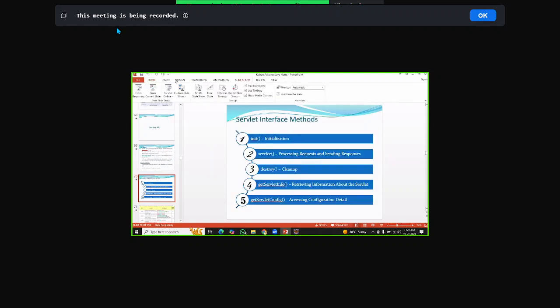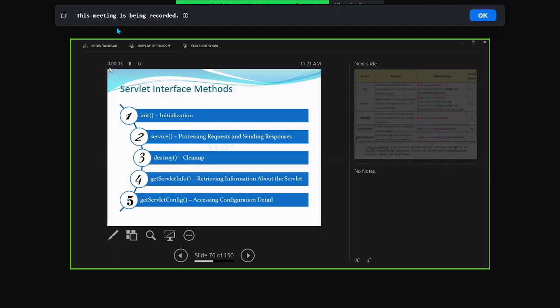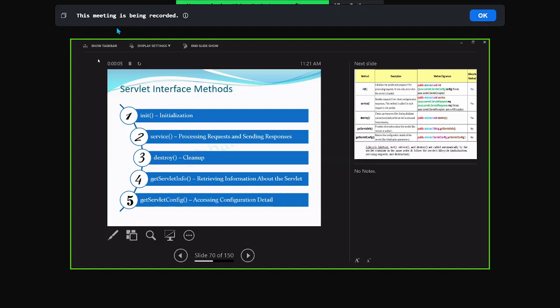In servlet interface, totally we are having 5 methods. What are those? First one is init. After that, service. After that, destroy. After that, get servlet info. After that, get servlet config. These are all the 5 methods which are present inside servlet interface.